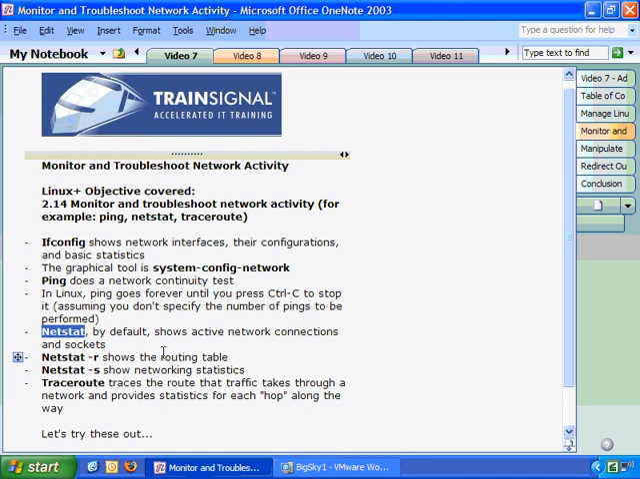Netstat by default shows active network connections and sockets. So you can see what's going on in the system that's using the network: what processes are using the network and where they are connected to. But netstat also has a lot of different options. netstat -r shows the routing table. netstat -s shows networking statistics. Another program is traceroute. Traceroute traces the route that traffic takes through a network and provides statistics for each hop along the way.